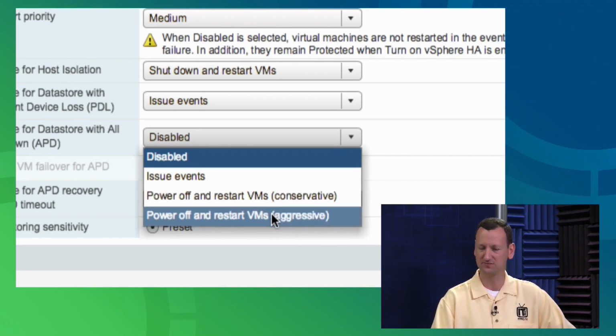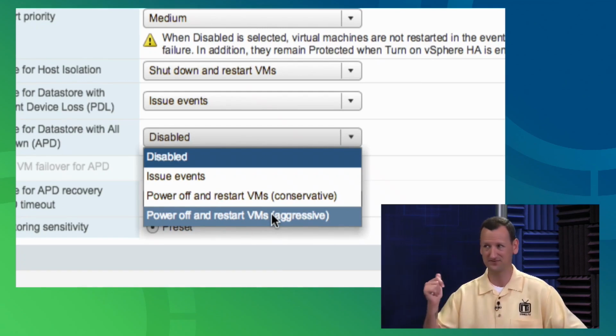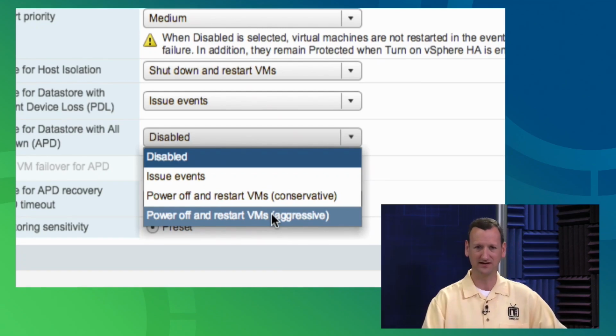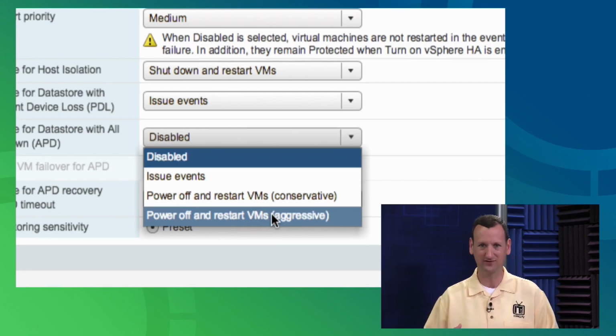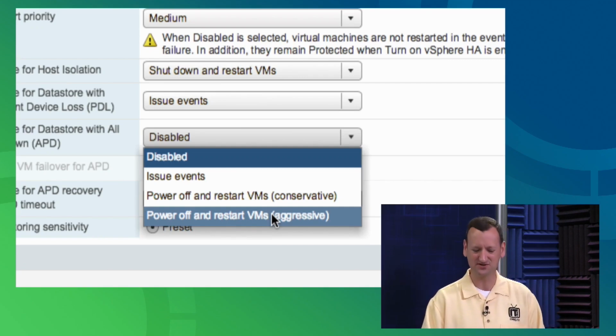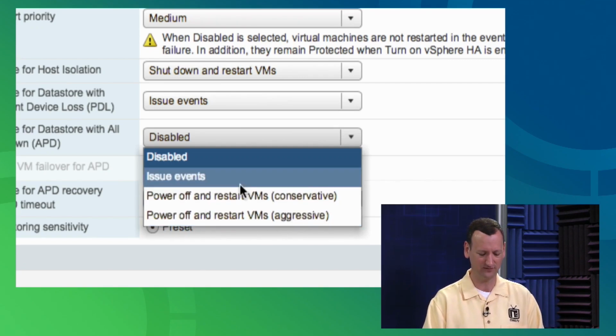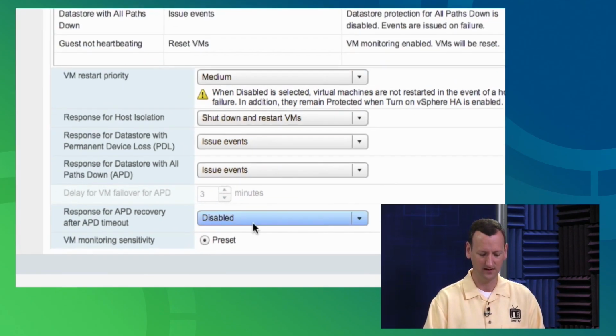Or we go aggressive, which means just as soon as that host is isolated, immediately power that VM off and bring it up somewhere else. So if I'm in a hurry, and these are web servers with static data that feed off a database somewhere else, then I may just want to immediately cut it and move it over. All right, so there's other options that are out there too, but these are pretty straightforward. I'll just issue events on that one.